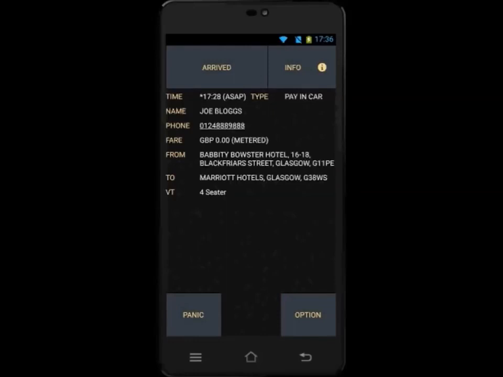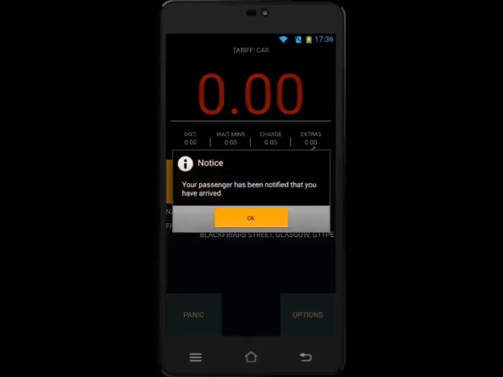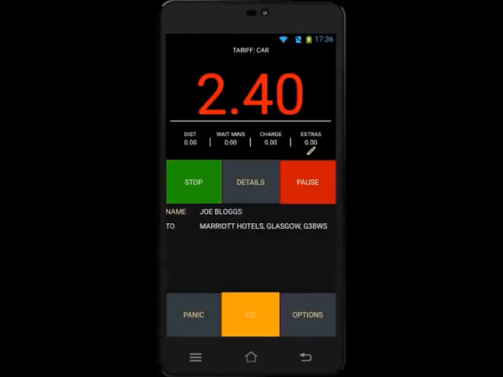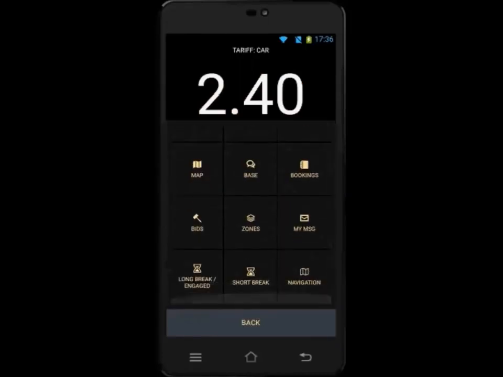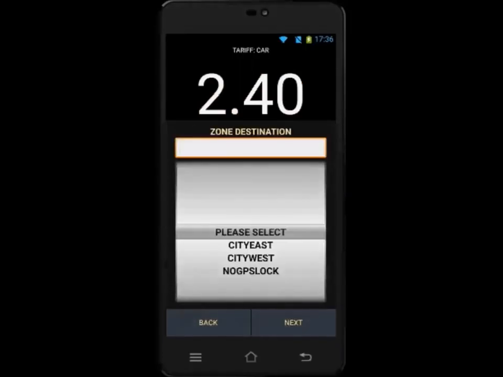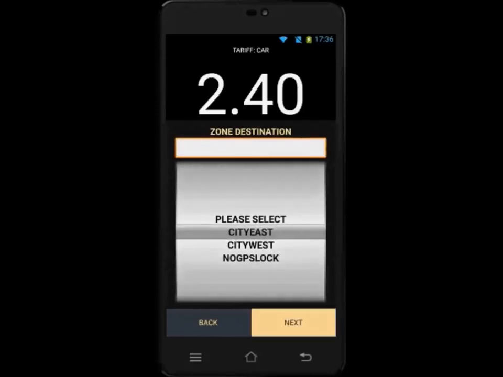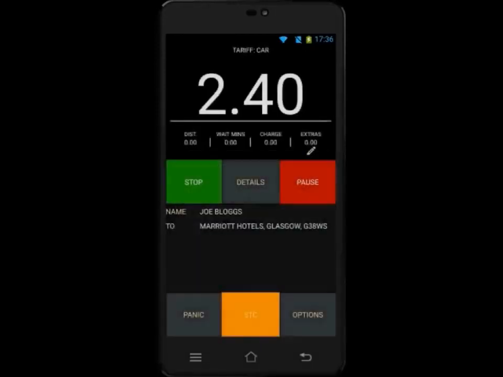In this example, when the driver completes the job, the driver wants to go on a break. While on the job, simply tap the Options button, and where your system administrator has the Breaks feature active, tap on the relative break button. Now, when the driver completes the job, the driver is made unavailable and will be on a short break.